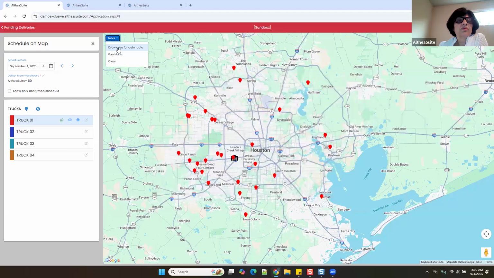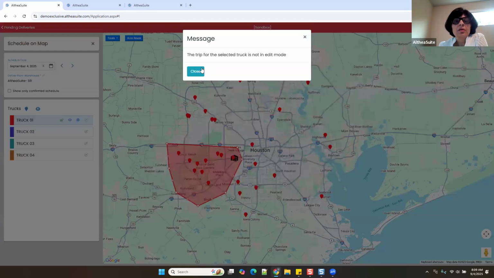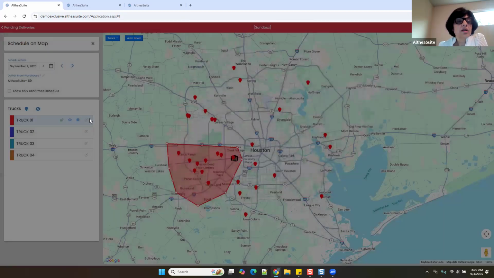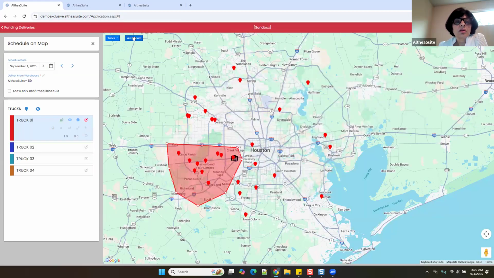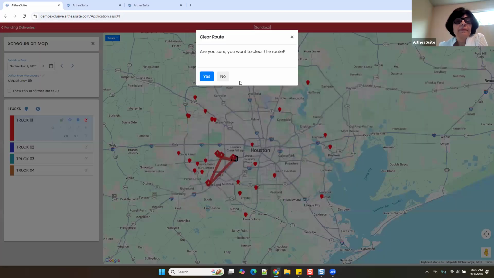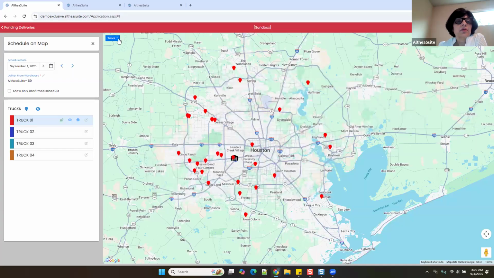I'm going to say I want to draw area for auto route. So I'm going to come here. I'm going to say, okay, this is all together. Put them in one route. As I do that, auto route, the trip selected, it has to be in the edit mode and auto route. That has automatically created a route based on the Google shortest. Let's go ahead and clear this again, and we're going to do this again.